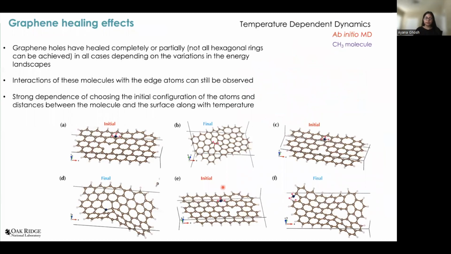And then we will see from the simulations that the graphene holes may have healed completely or partially. In all cases, it also depends on the energy landscapes. And then interactions of the molecules with the edge atoms can still be observed. Because we took the region of interest as a part of that perspective that we were seeing, we do have the hydrogen terminations. But altogether, there is a strong dependence on choosing an initial configuration of the atoms, right? Like where we have broken the bond and so on. And then, of course, the distances between the molecule and the surface, along with temperature.